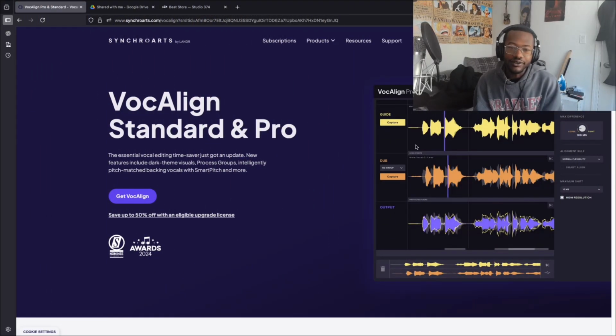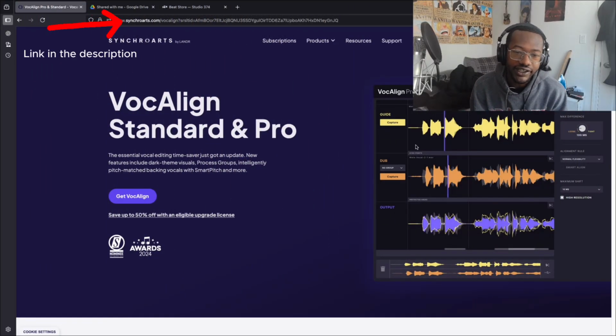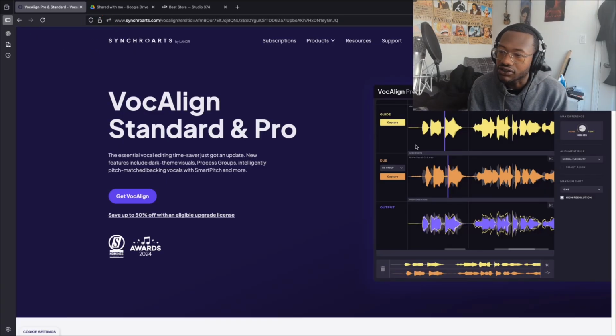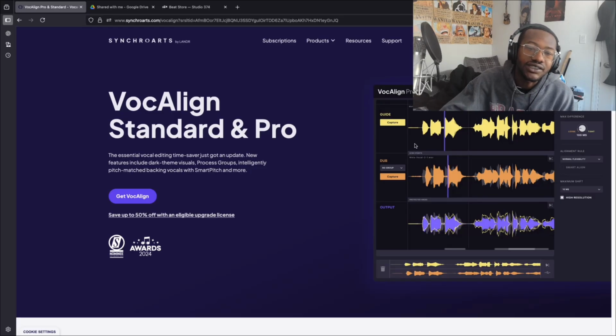I'm just gonna go over VocAlign and basically where you can pick it up. As you see right here, VocAlign comes with a standard and pro edition. I honestly just got the pro and called it quits, because the pro comes with everything. So I just said, fuck it. With that, it basically says essential vocal editing time saver.